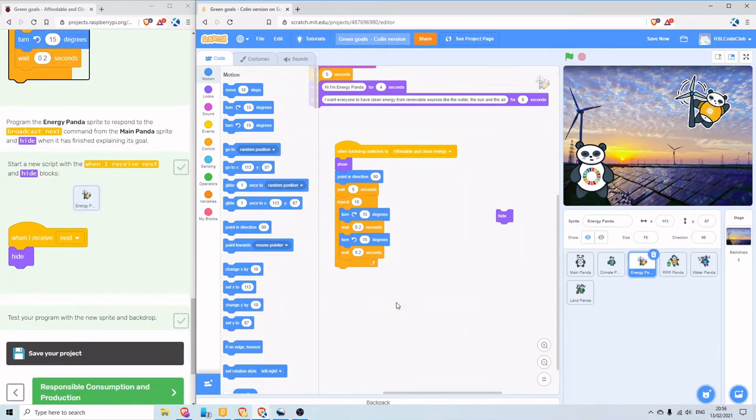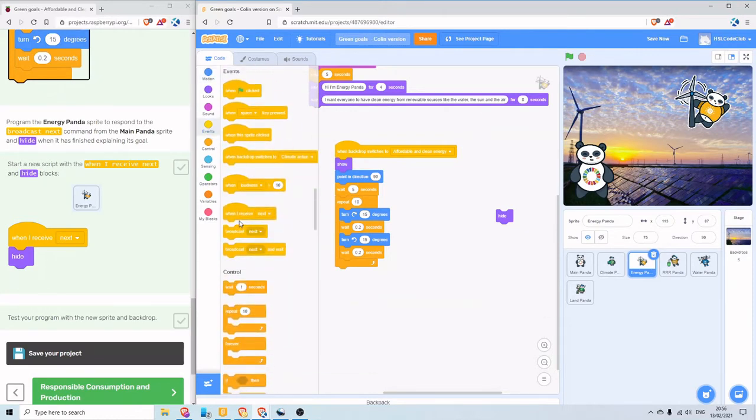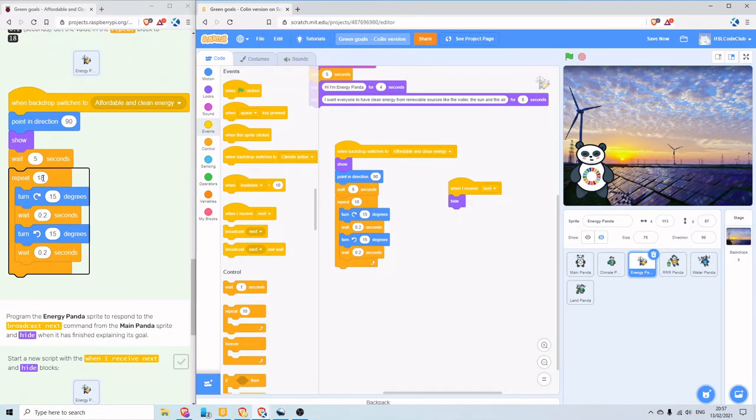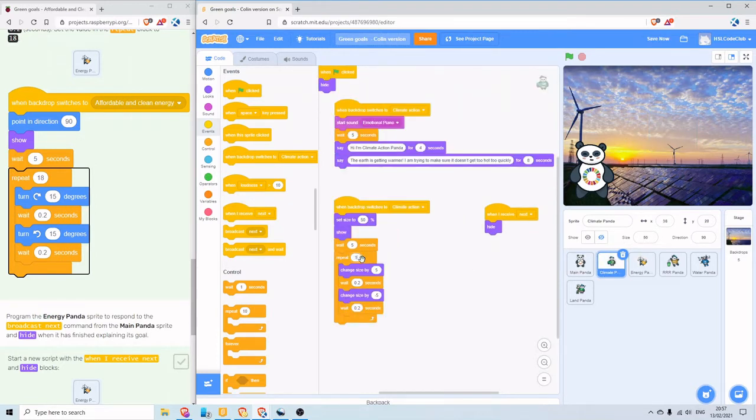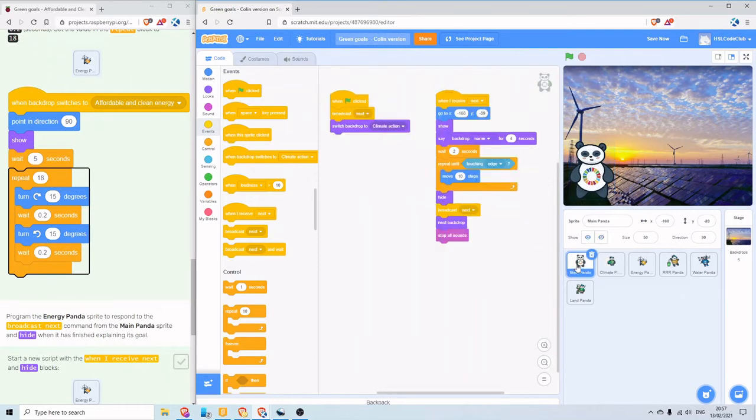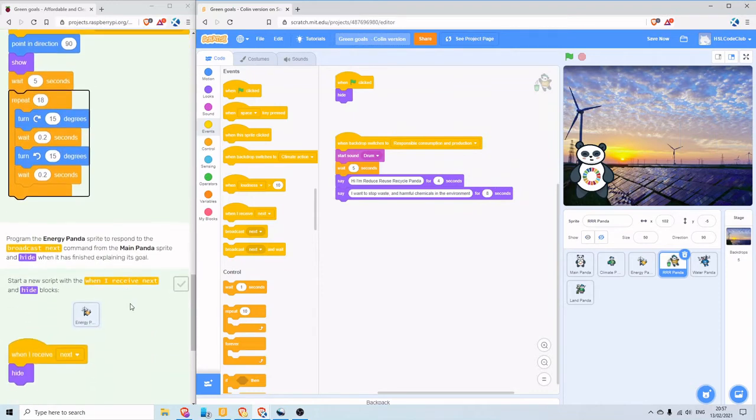And then another one, when I receive next. That's an event. When I receive next, I'm going to go and hide. Oh, that's him hidden. I've just remembered that there's an 18-second repeat, the loops 18 times. So I'm going to change that one to 18. I'm going to come back to climate and change him to 18. Main Panda didn't have that 18 block on it, so let's go now to RRR.